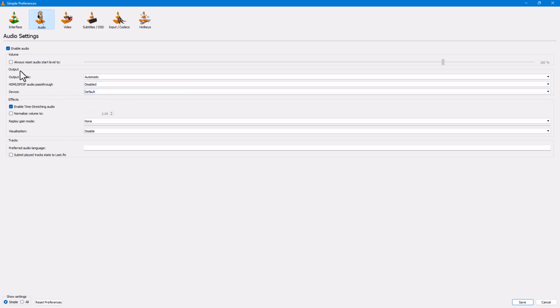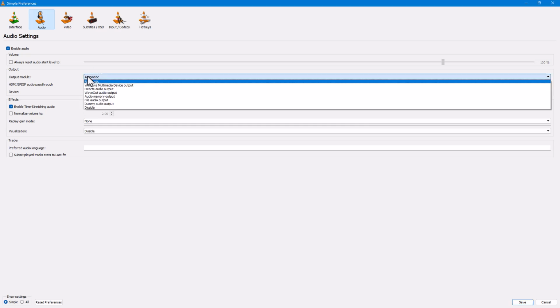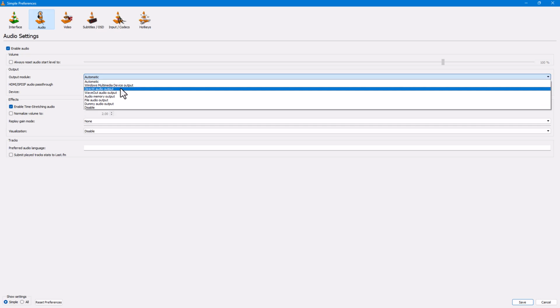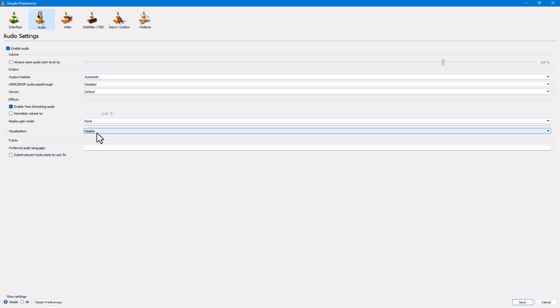But apart from that, you can also go ahead and change the output option. For example, you can enable HDMI and SPDIF audio pass-through. You can enable this if you want. And then apart from that, you can also use different output modules, like you can output from DirectX audio output or WaveOut audio output and so forth as you want as well. And even enable audio visualization from over here as well. And that is how you can choose an audio output device inside VLC Media Player.